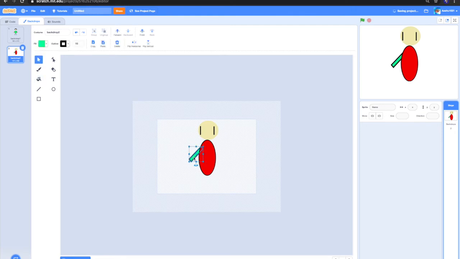Paste it right there and then flip horizontally and move it. Now let's just move it backwards.